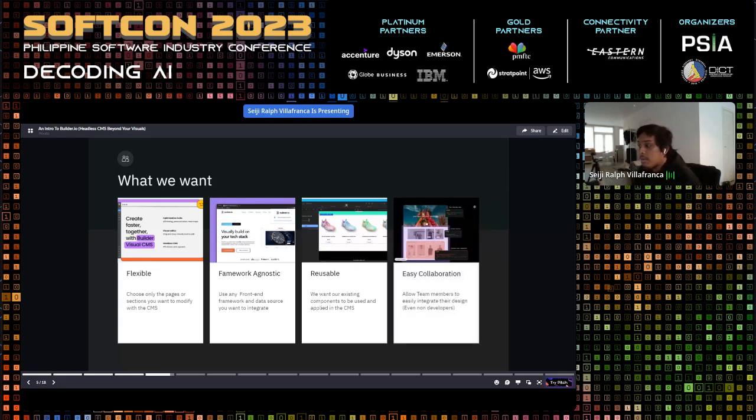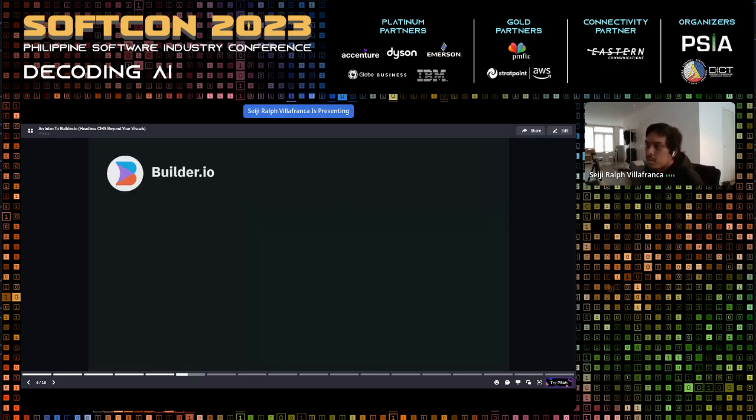And the next one is easy collaboration. So it allows team members to easily integrate their design. So actually, the CMS or content management system also allows non-developers to interact with the code base. So wala silang nakikitang code, pero pwede sila mag-edit, pwede sila mag-suggest kung ano yung mga dapat nila. So that's easy collaboration. So ito lang yung isa sa mga gusto natin sa isang CMS. And I also see other stuff like mobile development, open source API, and analytics. So there's a lot of things that we want to improve. Right? So yeah, that's content management system.